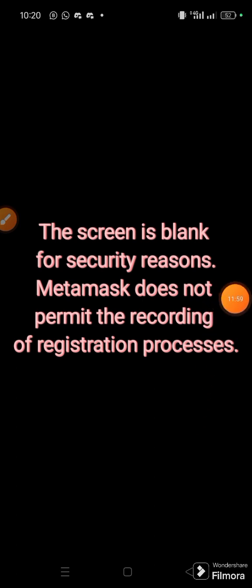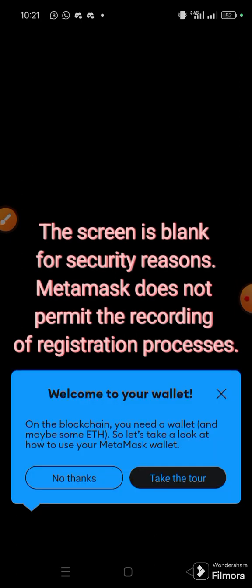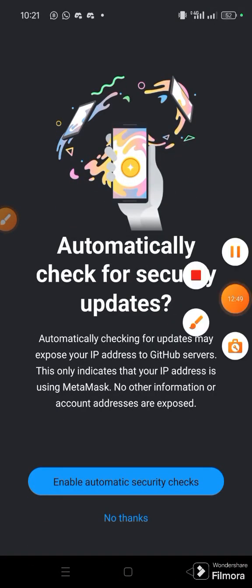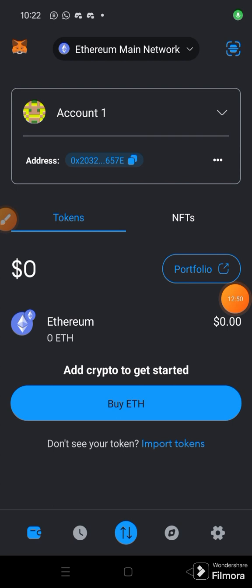Now I'm importing using the secret recovery phrase, and before then I have to read everything here. Okay, just scroll down, make sure you scroll down that you have read it, then click this box and then click accept. So you have to paste your secret recovery phrase here. Once you paste your recovery phrase and you have input your password and confirm it, then click import. So here we are.